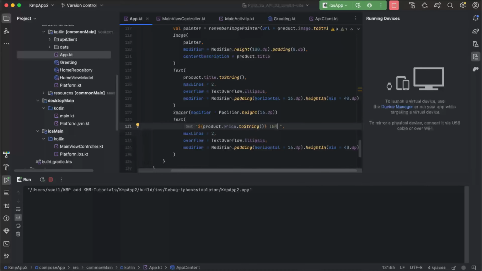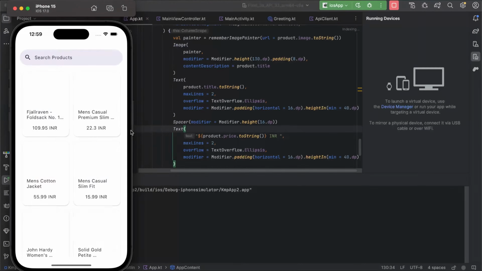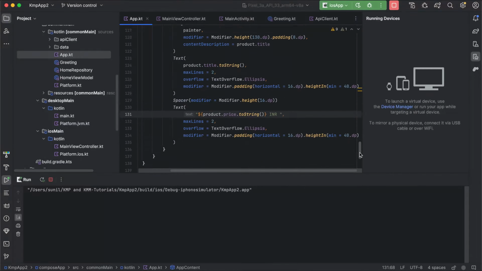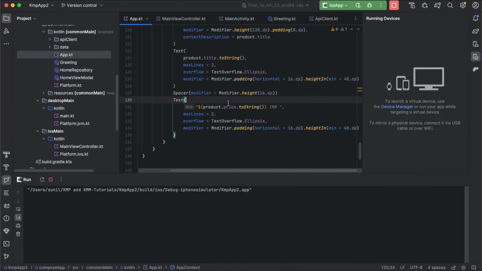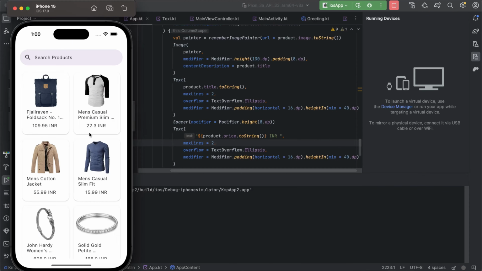So INR we can specify. Okay, let's run it. It looks good, and now maybe we can align as well. Yeah, now spacing looks good.